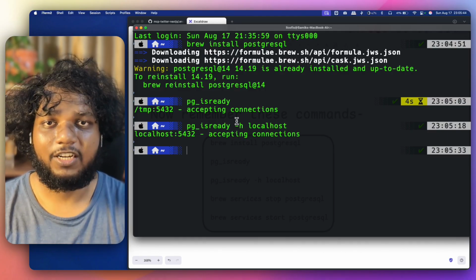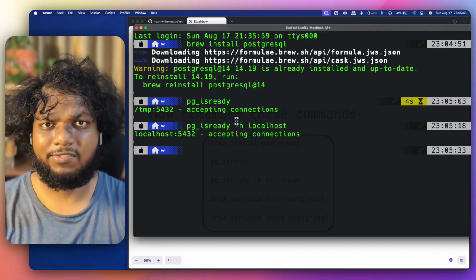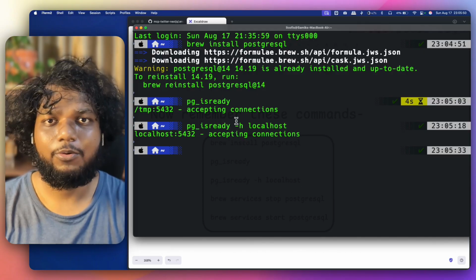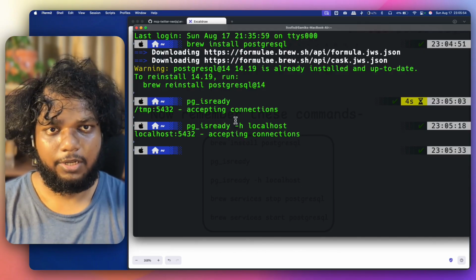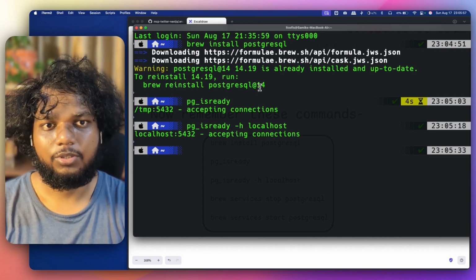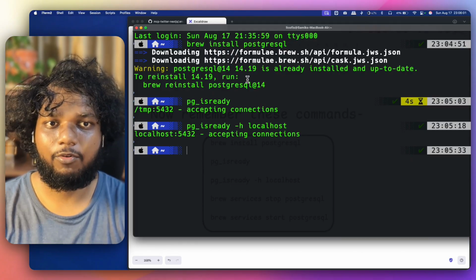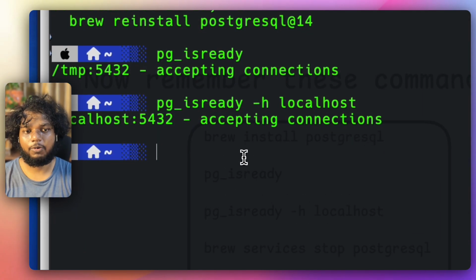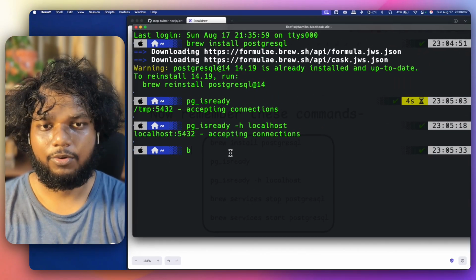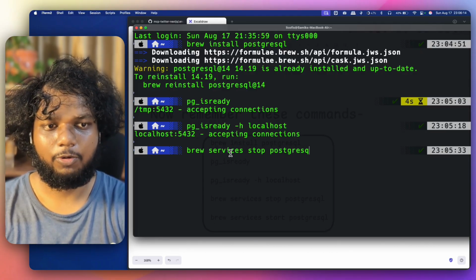And for example, if you use Wasp, there is one starter kit of Wasp. If you use that one, they use Docker directly. They don't use this brew Postgres. They use it directly from Docker, and at that time you have to close this particular Postgres. So you have to understand how to close, how to stop, how to start. If you use brew services to stop PostgreSQL, it will stop PostgreSQL.